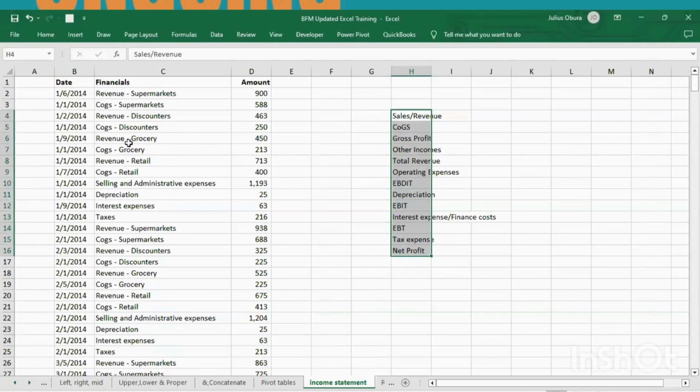At the end of the day, we have a single piece of information for this. In other words, if it's revenue, it's just revenue, because we wouldn't come to our income statement and start saying revenue from supermarkets, revenue from discounters, revenue from grocery, then add all that to give us the revenue. In the income statement, what the shareholders want to see is only the revenue.